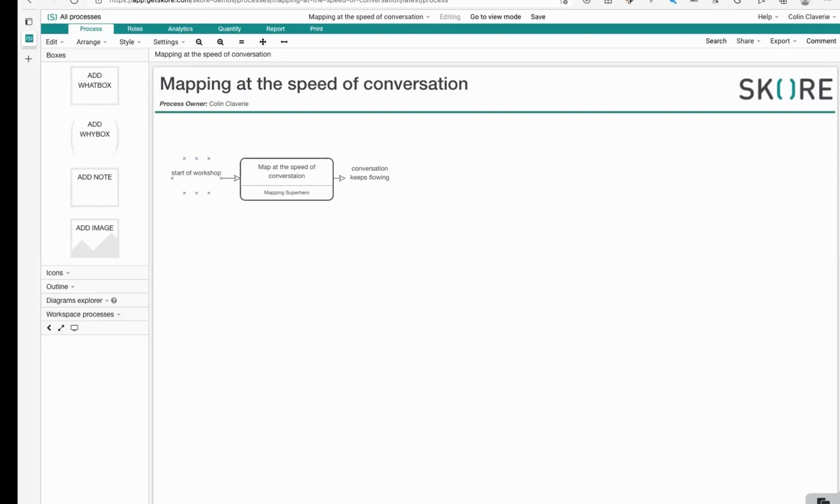What we want is for people to have the impression they are just talking, describing their processes, telling their little anecdotes and stories that are very important for you as a business analyst to understand, while you're actually mapping the process and capturing it in a digital format, which has all sorts of benefits for the future as we know it.